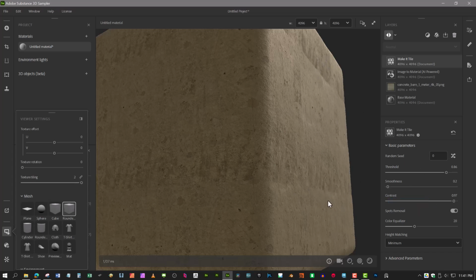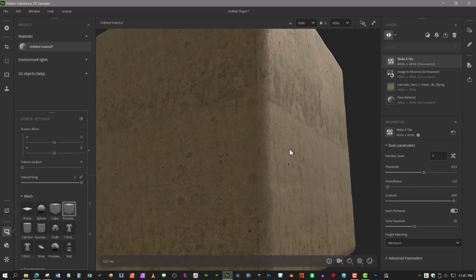Because you can pretty much still see there's kind of a seam in here. So, you can play with the threshold. This will probably mess everything up.